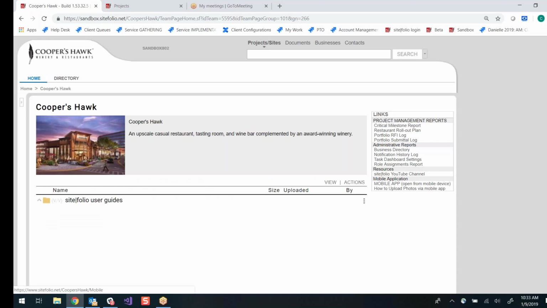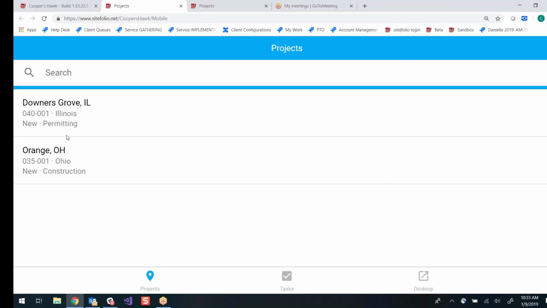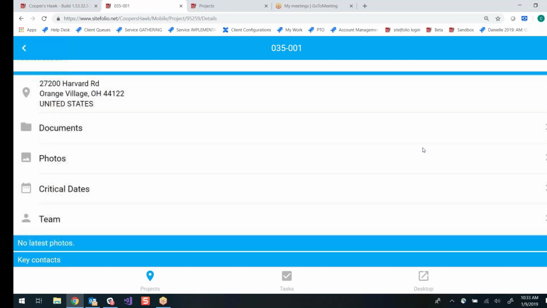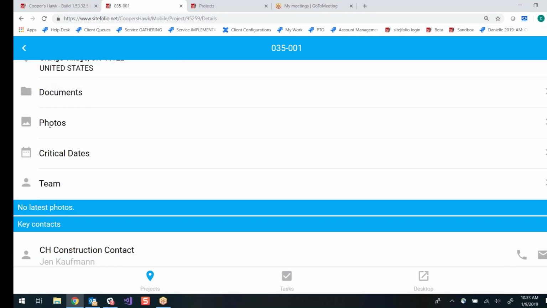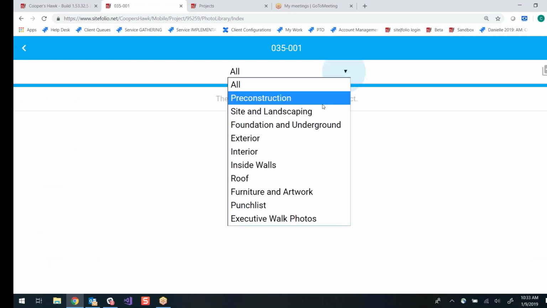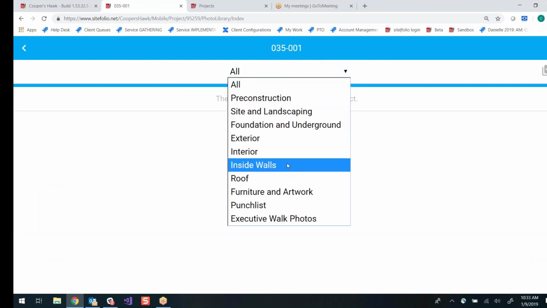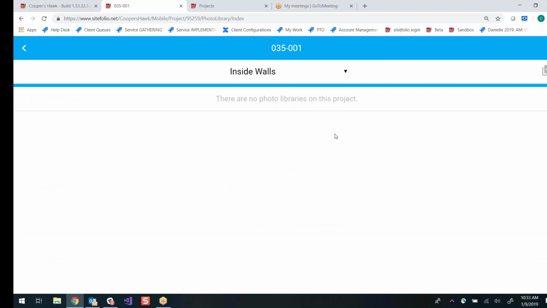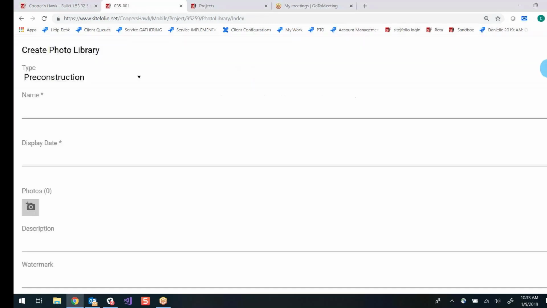I'm just going to click the mobile version. And it's going to open up the projects that I'm watching here. And you'll just want to tap on it with your finger. And then tap on Photos. And then select the photo library that you want to upload to. And then this plus button will be in the right corner, so tap on that.